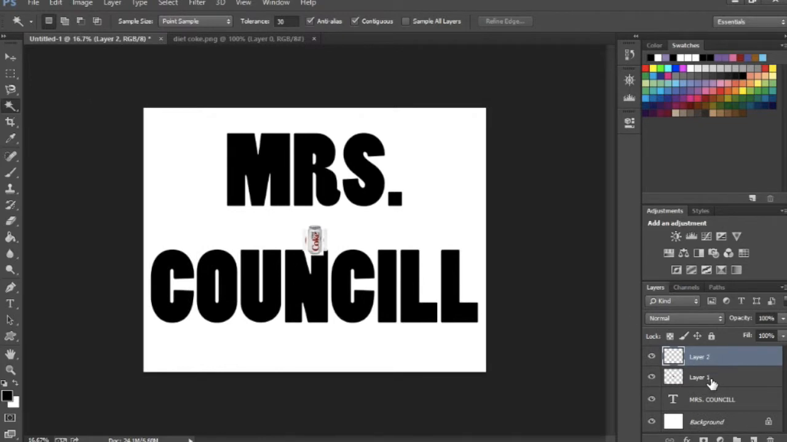Alright, so I'm just going to start with these two. I'm going to label my layers just because it makes it easier for me. So I'm going to click on layer 1 and type in apple because that's the apple layer. And layer 2 is my Diet Coke layer, so I'm typing in Diet Coke. Remember to press enter after you get done labeling any of your layers.